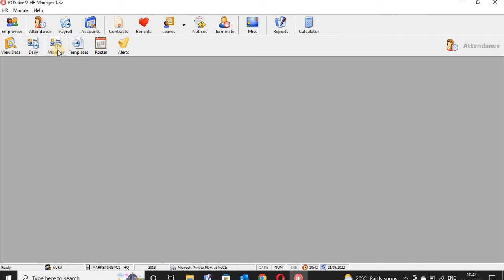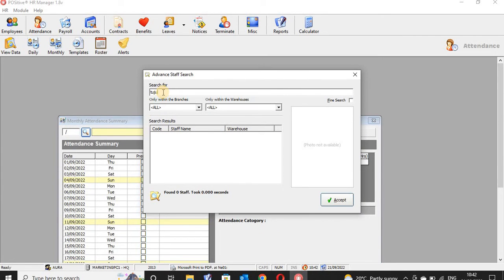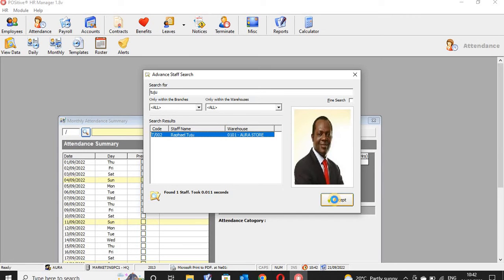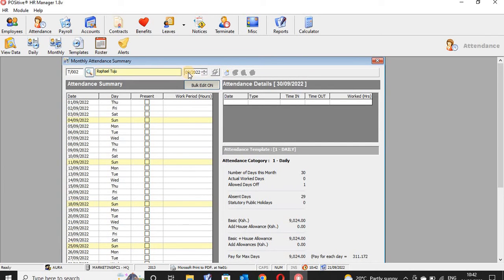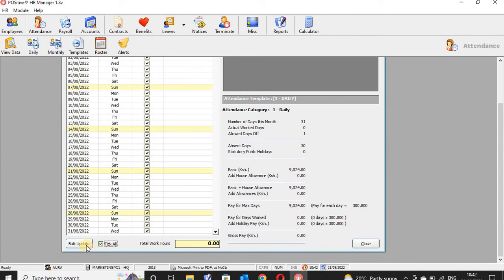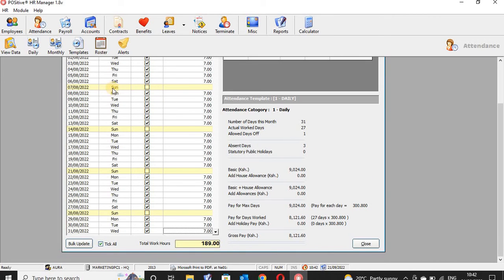So what happens, let me go to that attendance again and give him this. Okay, so I will update that. I'll select a month. Okay, so I'll just refresh this month and then turn this on. And then I will come here, select this tick, and then bulk update. So I've actually updated everything. So there it is. You can see we've restricted attendance on Sundays. So every Sunday is not coming. It's a holiday. That's why you see it is not ticked.